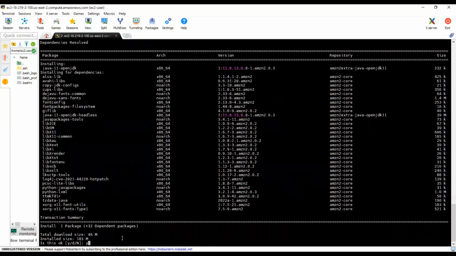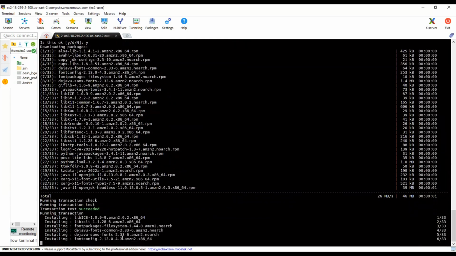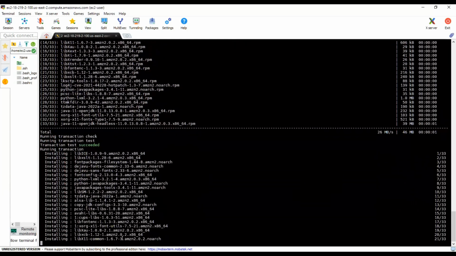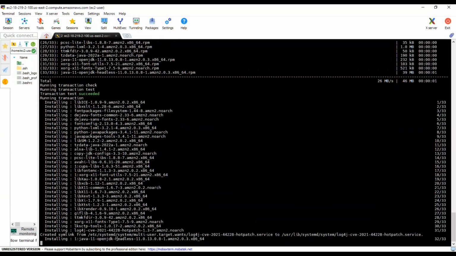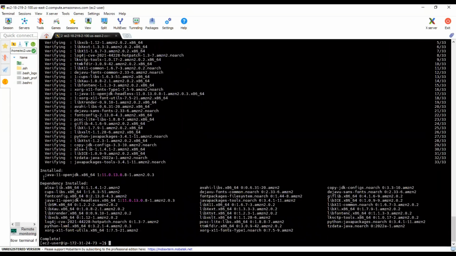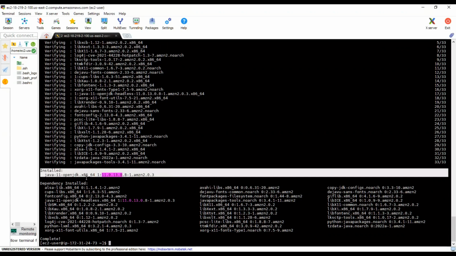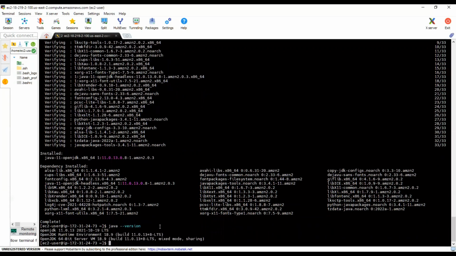Yeah, so Java is already installed, which you see on the screen. Transaction successful, installing Python packages, a little bit of Java OpenJDK, which you see here. Installing Java headless, installing this, Java packages installed, and that's what we see on the screen, that Java has been installed. If we type java --version, it should give us the version, right? And that's what we see here.